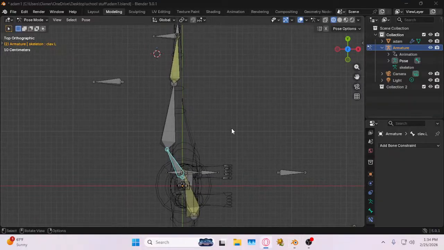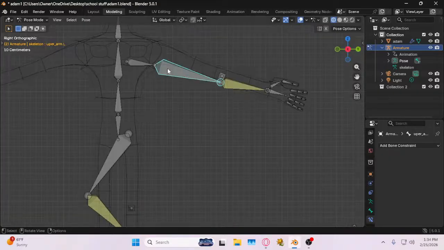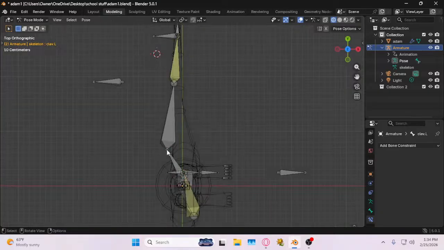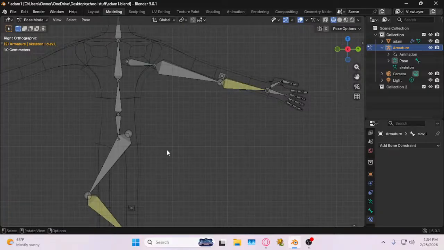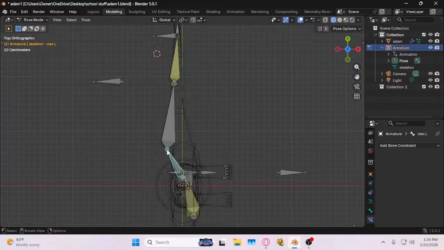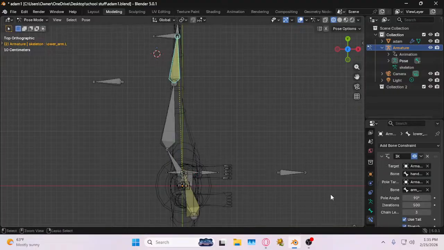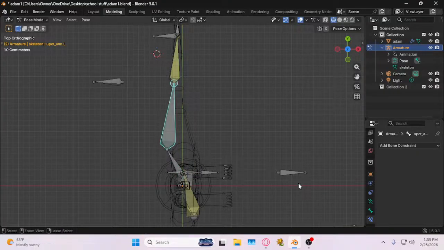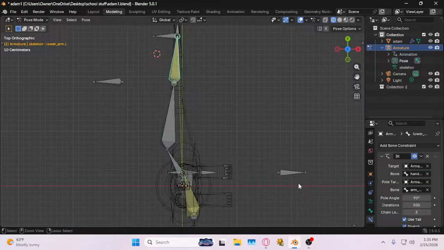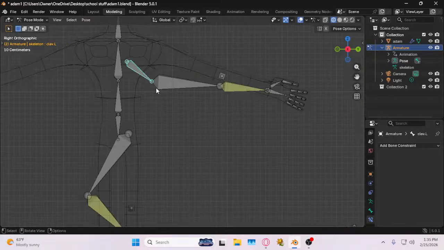What the hell? Okay, so basically get rid of the pole target. Target, and oh my goodness.